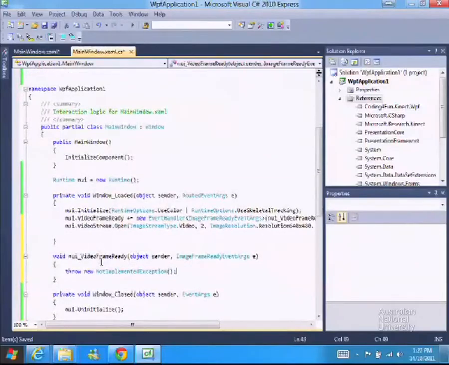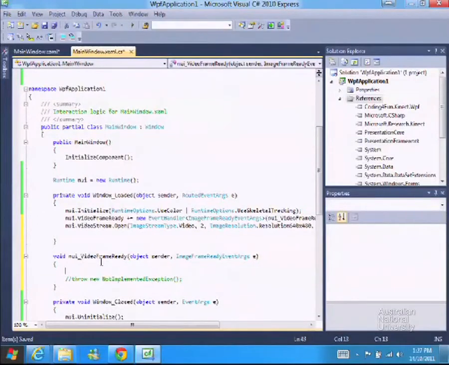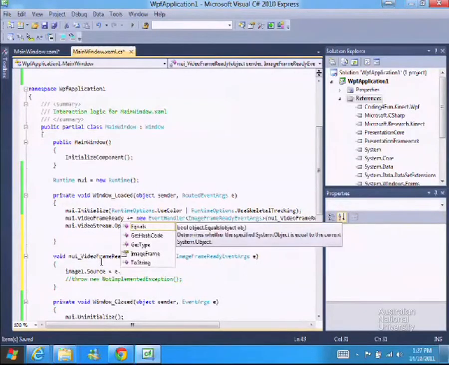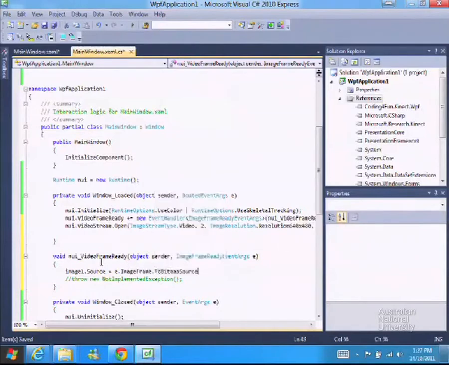Now, whenever the video frame event fires off, we don't want to throw an exception. We want to actually do something. And this is where we actually use the Coding4Fun library. We're going to take the image that we made earlier, and set its source to be the camera stream. Now, we could do it the full way, where you normally have to set a whole bunch of variables, but the better way of doing it is using Coding4Fun. You go e.ImageFrame.ToBitmapSource, and that has all the parameters done for you.